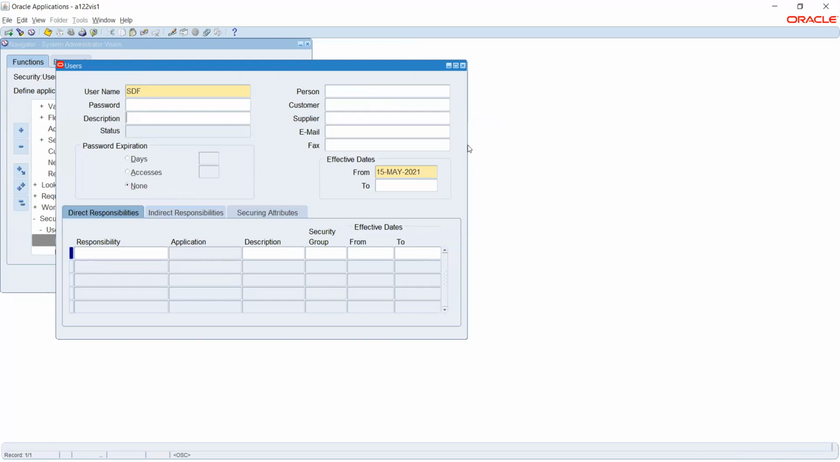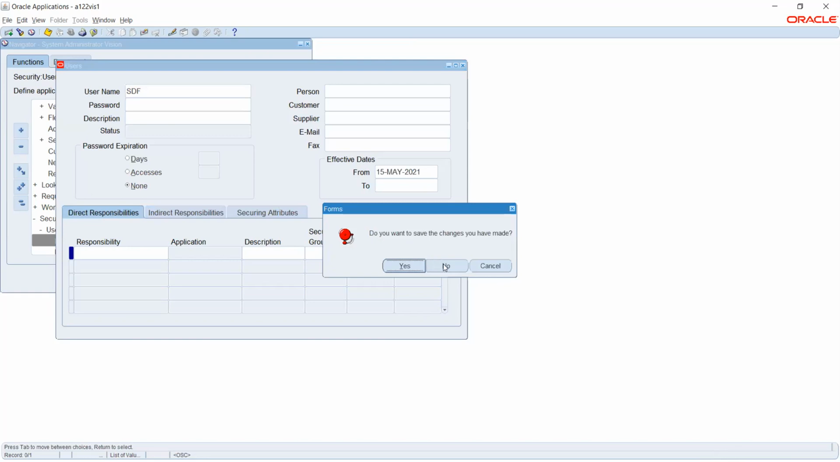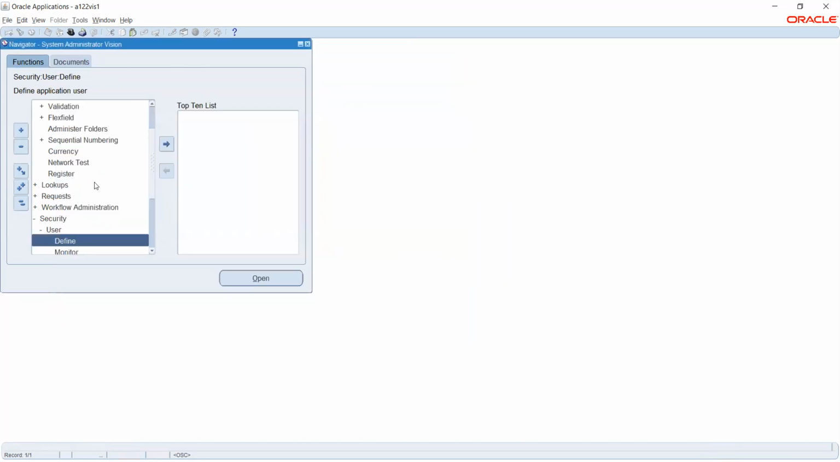Now after attaching this, similarly we will attach the responsibility that we created in the earlier setup and give the effective date. So that's it on the user and responsibility. Any doubt in this, or we can move on? Okay, so we'll move on.